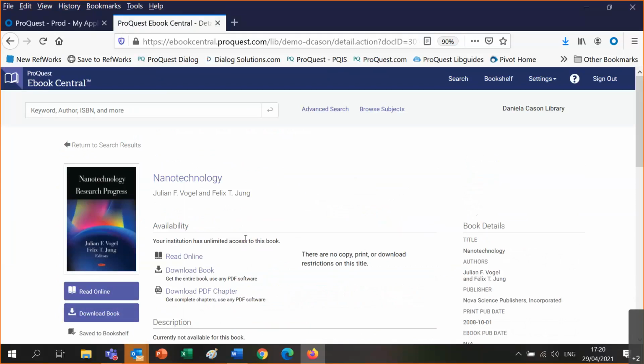You see unlimited access, then it says there are no copy, print, or download restrictions on this title. In the download, you don't see any limit, and it doesn't say that you need particular software to read the book, but you can use any PDF software. So we are starting to get permission from some vendors to present a certain number of books with this freedom of use, let's say.